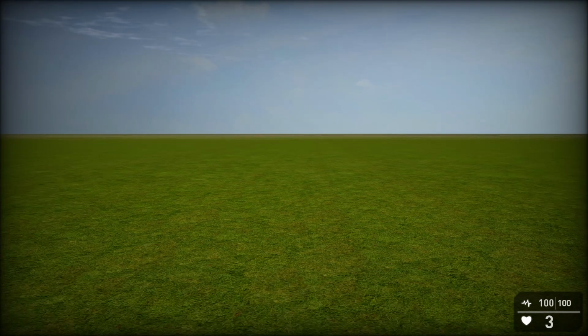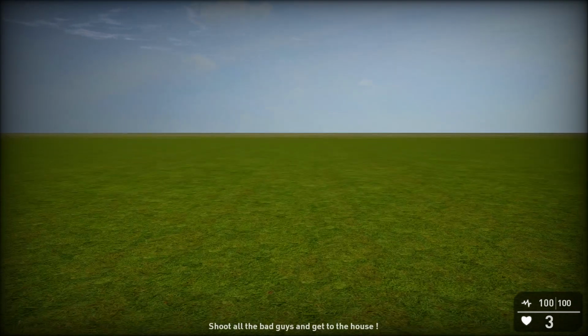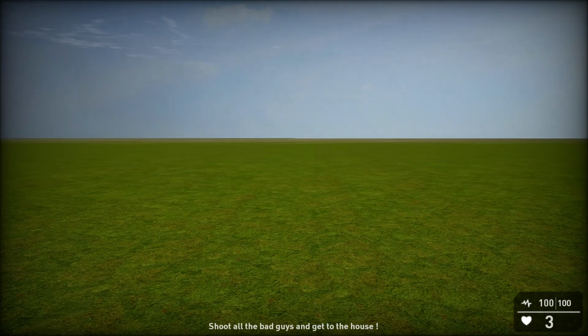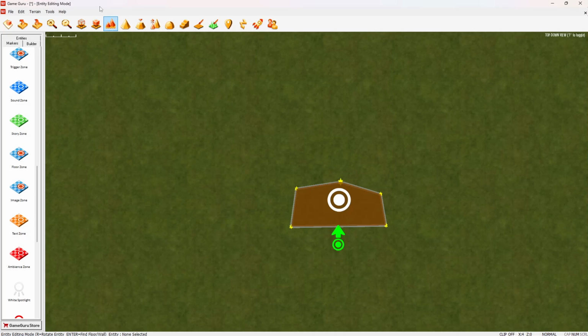Shoot all the bad guys and get to the house. Step back out of there, it disappears, come back in again, it reappears. Okay. And I don't have any weapons equipped or anything. I don't have a player character pickup or anything like that.